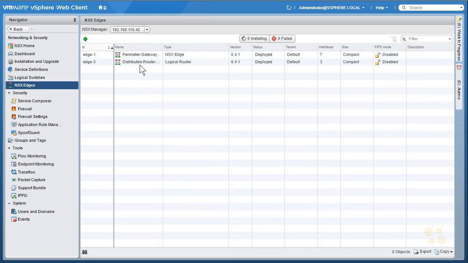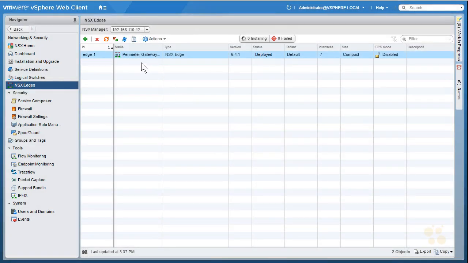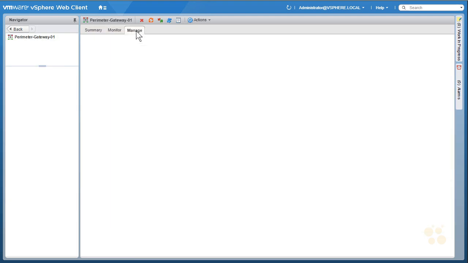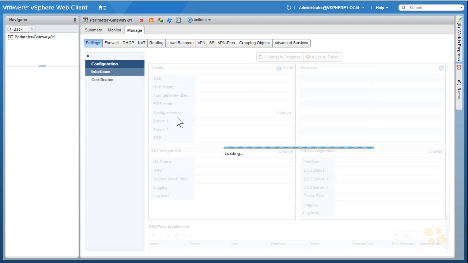First, we're going to do a little cleanup. Let's select the distributed logical router that already exists for the lab environment and delete it with a little red X and say yes. Then we'll need to edit this edge router so that it's not providing the connectivity between apps and databases. So let's double click the NSX Edge. Then we'll click the Manage tab. Make sure we're looking at Settings and then Interfaces.